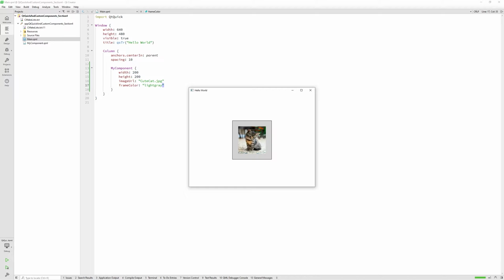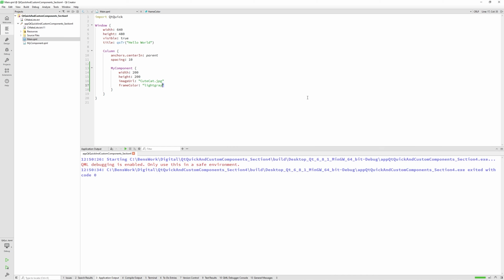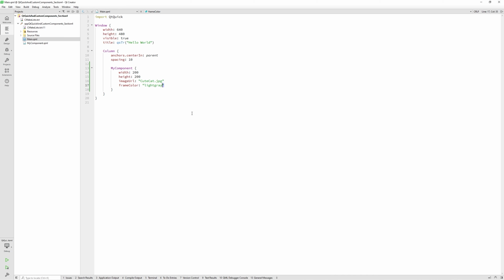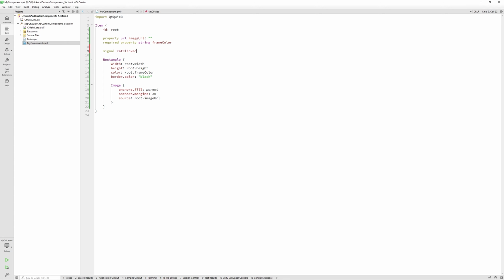Next, we want to implement some interactive functionality to our component. Let's close the window and jump back to the editor. To implement interactive methods, we will define a custom signal and custom signal handlers. Let's open the MyComponent.qml file. Here, on the root level, we create a custom signal called catClicked. Now we need to execute an action to emit the signal. Let's scroll down to the Image object.